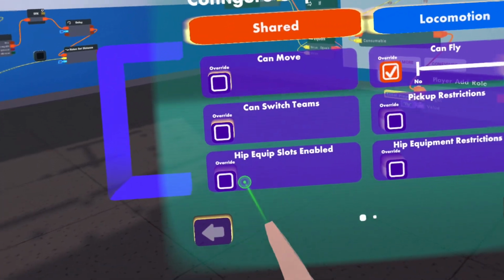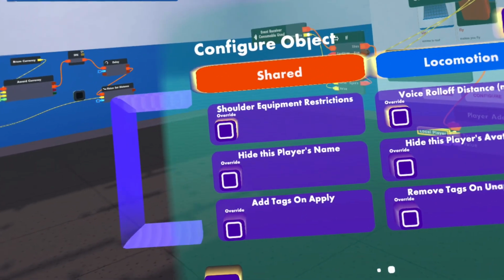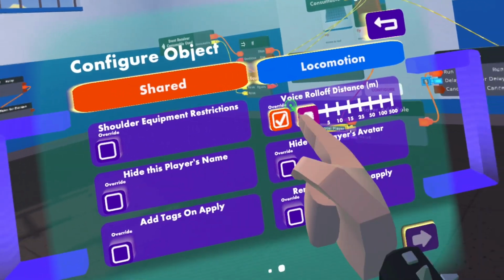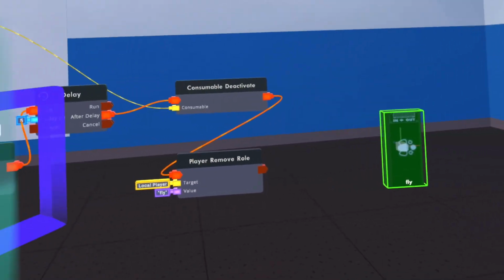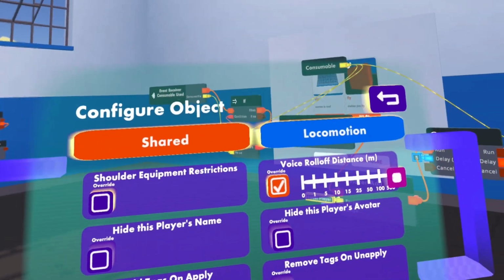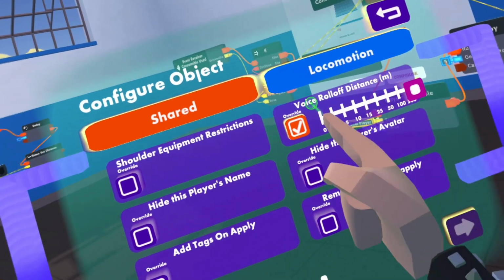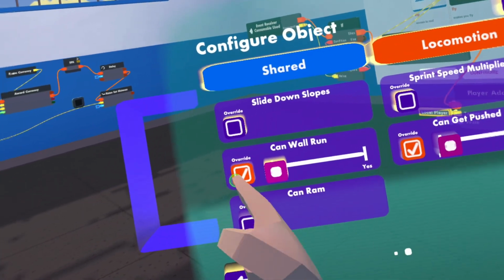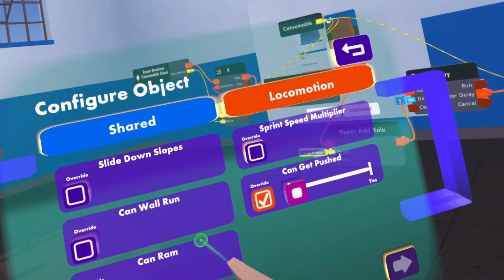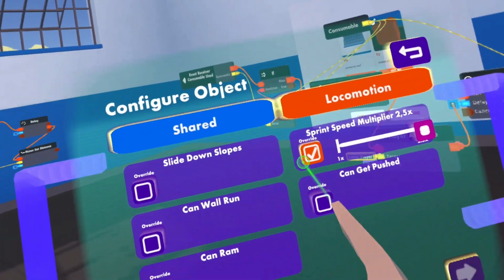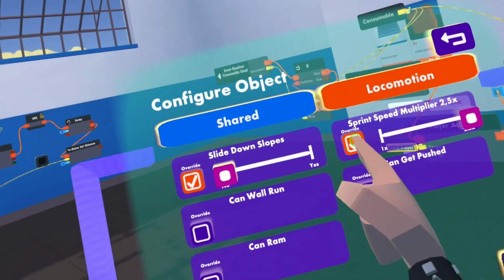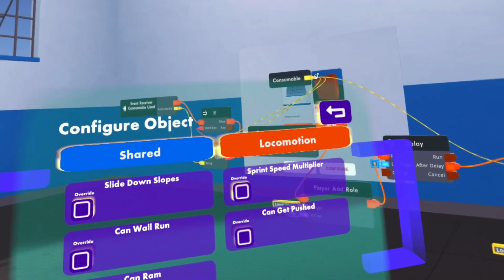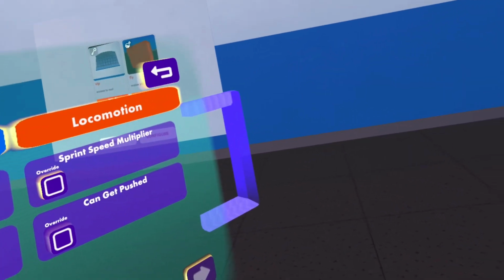And there's other things, hip slots. If you want that, people can buy hip slots. Shoulder equipment, voice. If you want people to have a loud megaphone for like a minute or something that they can buy, you can do that here as well. Locomotion things, more run, things like that. You can ram, get pushed, or even the sprint multiplier, so they will be faster. All these things you can do with different roles that people can buy. I'm doing the flying here now.